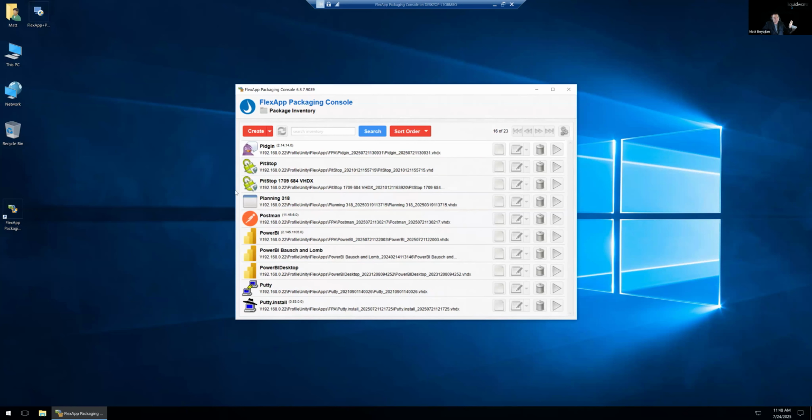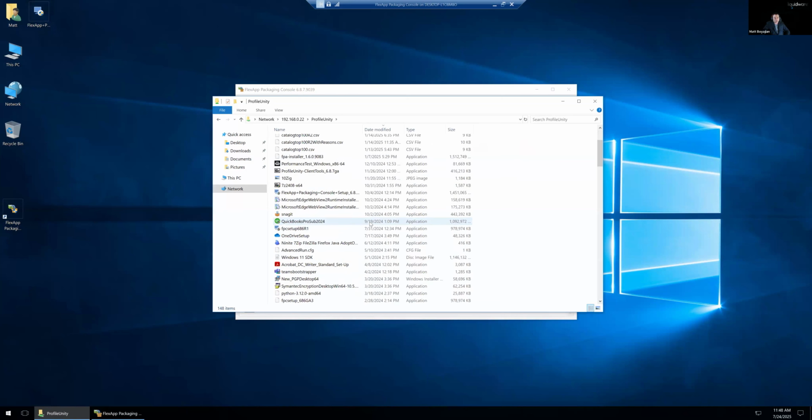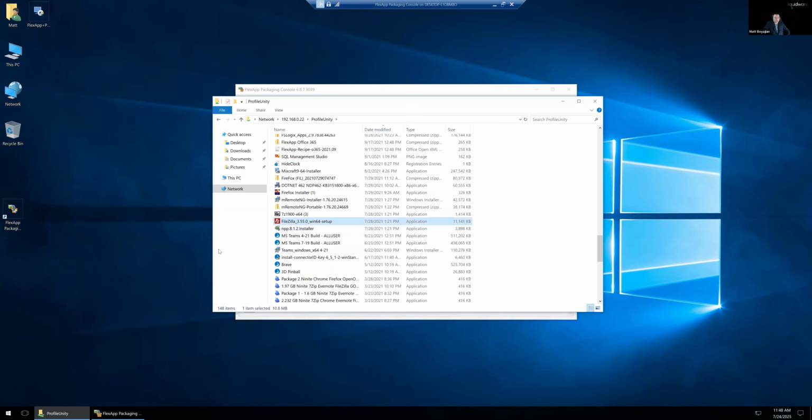So let's start with something easy. Let's start with an easy application so you can see how this entire process works. The first thing we're going to do is go over to my ProfileUnity repository where I have all kinds of different applications that I can go and grab. And I'm going to go grab an old version of FileZilla.